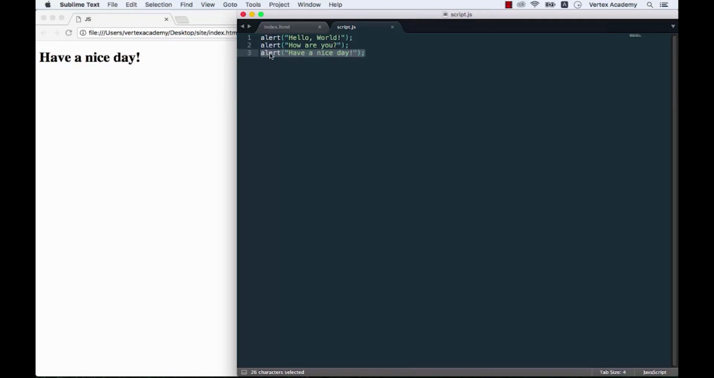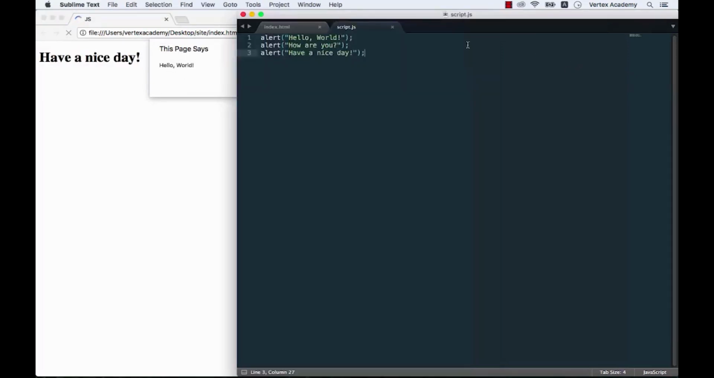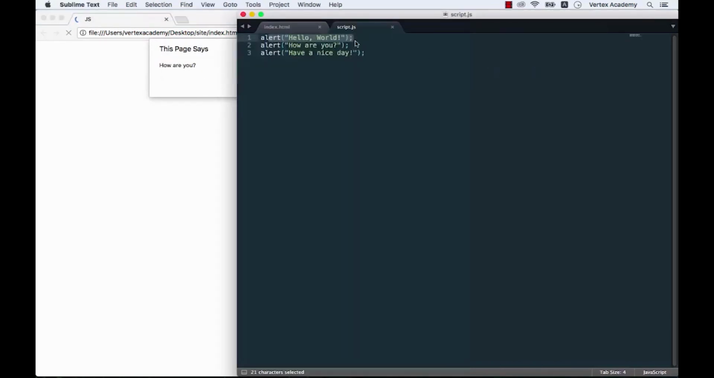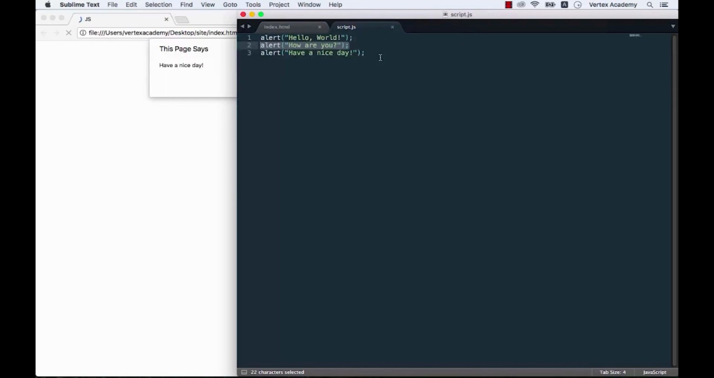Let's check. Refresh the page. We see "Hello World," which is our first command. Click OK. And we see a new pop-up window with "How are you?" That means that the second JavaScript command was executed. Click OK. And we see "Have a nice day," which means that the third command was executed. Click OK. I hope you've got the idea.